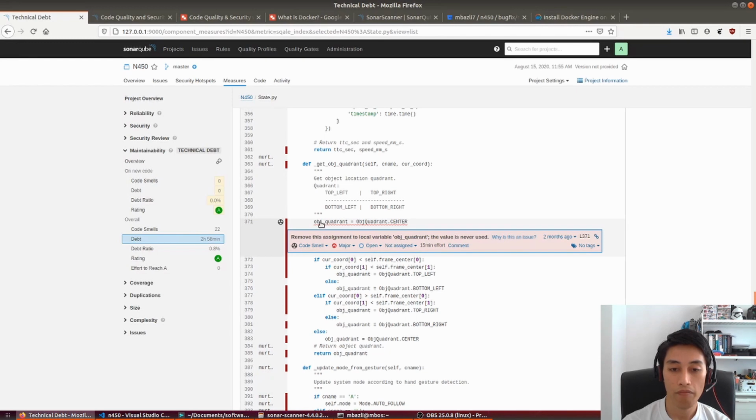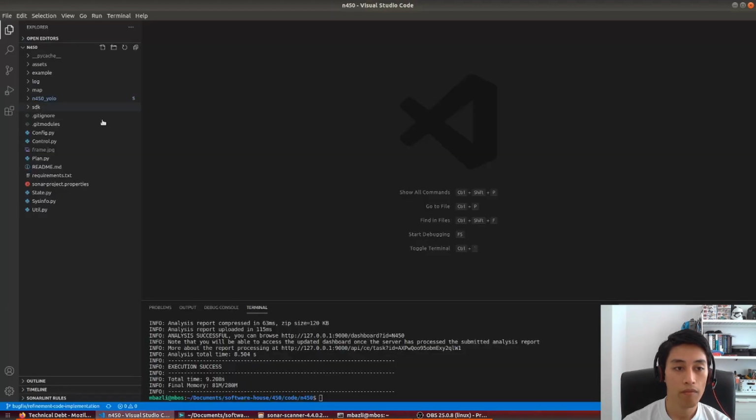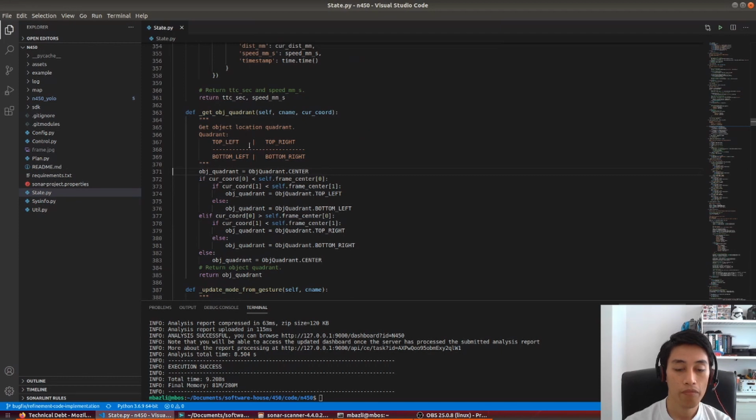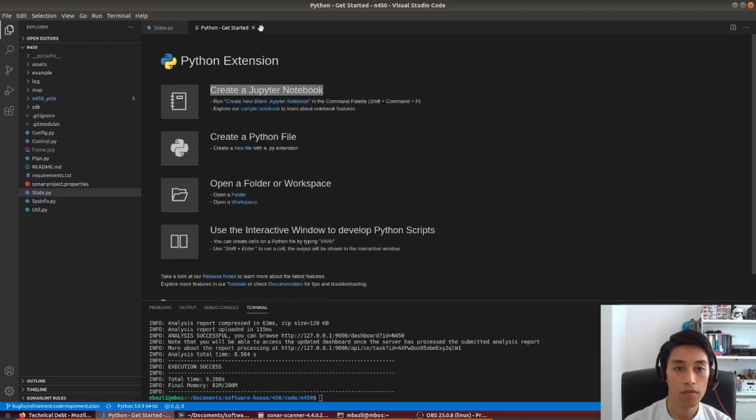Because this object quadrant will always be replaced by any of these. You see, there's a conditional statement here. So if, elif, and else, the last one, else, will replace the object quadrant with whatever I place here. So this has nothing to do with here. So I'm going to change the state number 371. So I open the file state 371.